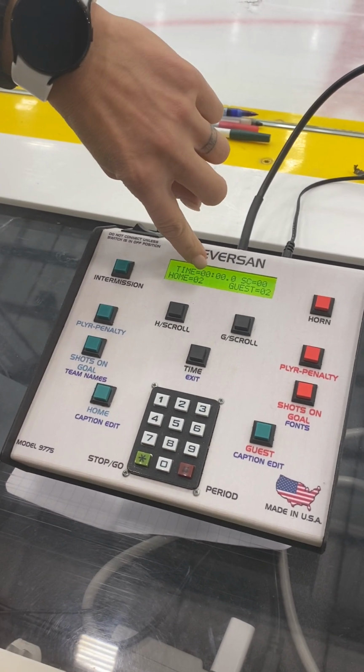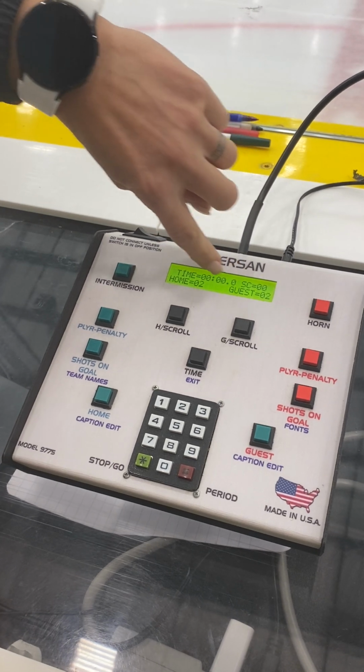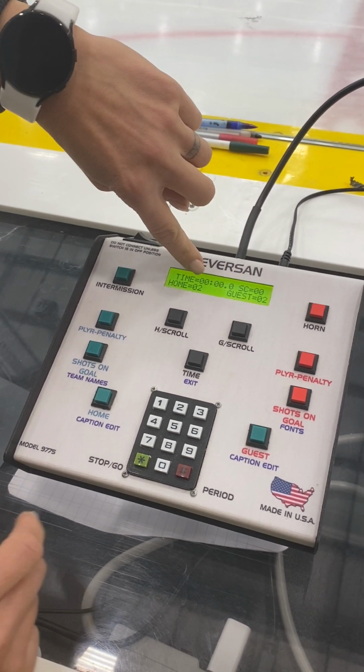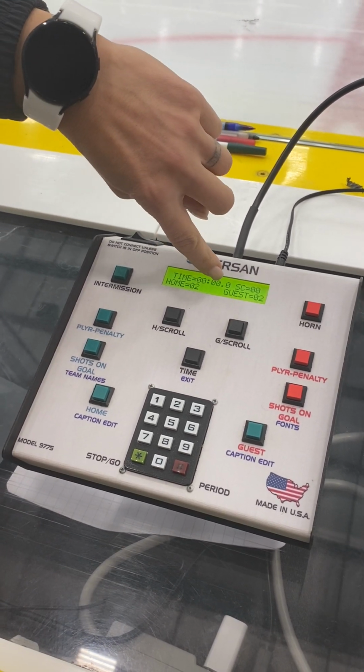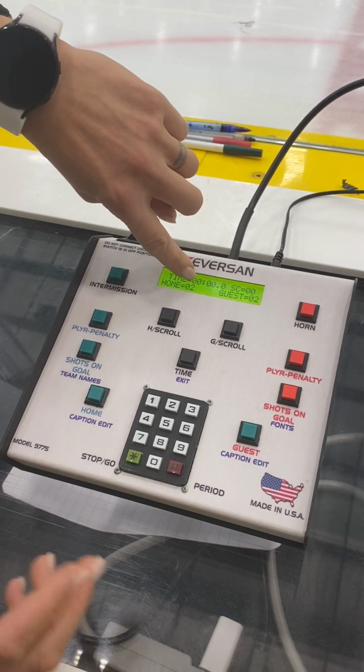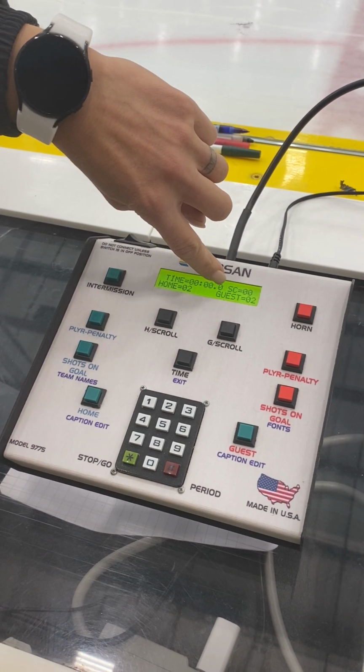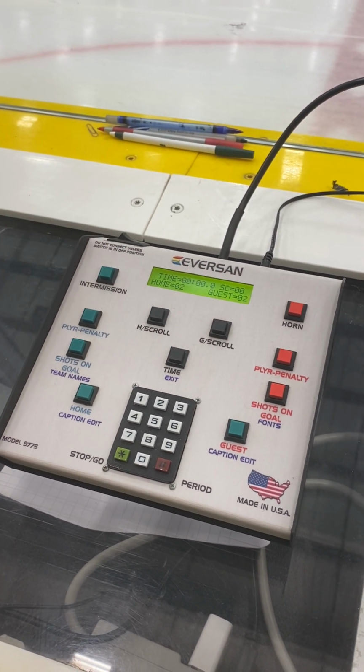And just so you know, the time has 5 numbers there. So if you're setting a 20-minute period, you have to push 20000, or 15, same thing, 15000. Just watch your display up here. And that's all, guys.